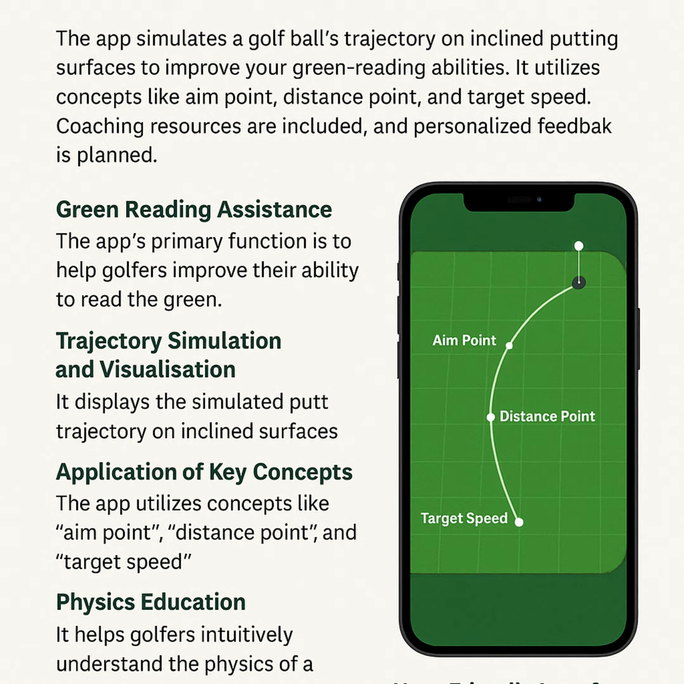Now, I saw there's also a coaching section within the app, so it's not just about the simulation. Not at all. That's a really valuable part of it. The coaching section offers resources to help you actually become a better putter overall, not just rely on the app for every read. What kind of resources? Things like instructional videos, tips from experts, specific drills and exercises you can practice to improve your putting stroke mechanics, your alignment, your pace control. So practical stuff for the practice green.